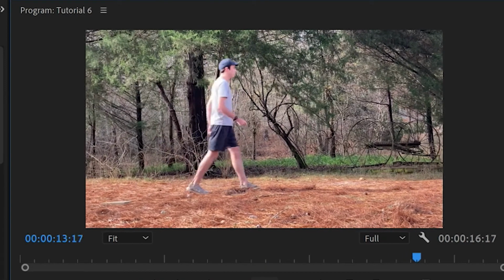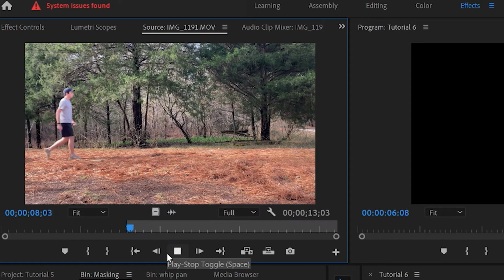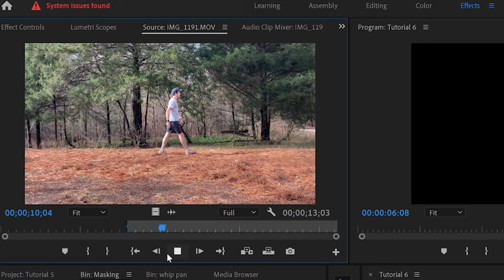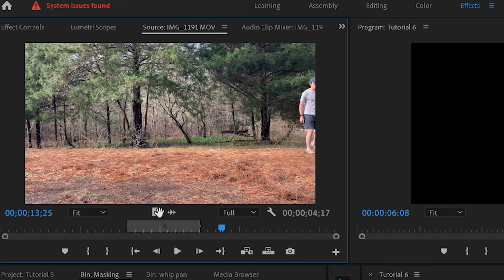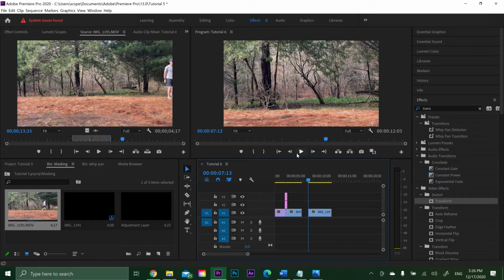I'm going to show you an example where we can actually add a fake camera shake to stable shots using nested sequences. Sometimes you want to add fake camera shake to a locked off shot to give it more of an organic feel. This is the walking shot I used last episode in the masking example, and I want to add a fake camera shake so that it feels as if someone else was filming this video. We can do this with a nested sequence.